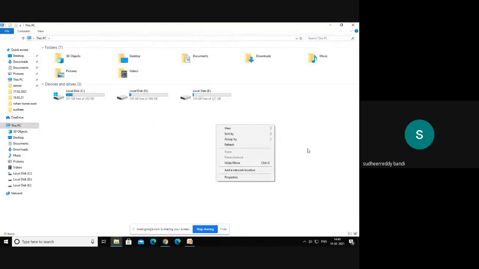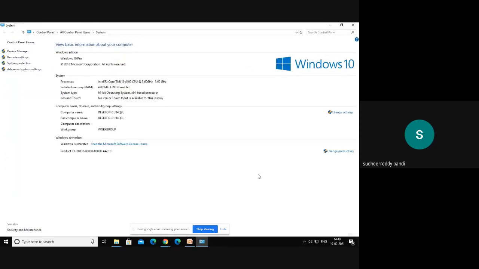At any place, you just click Properties. That means it is going to give the properties of your system, both hardware and software. So it is clear what my processor is: i3 machine. I will explain all these things also.